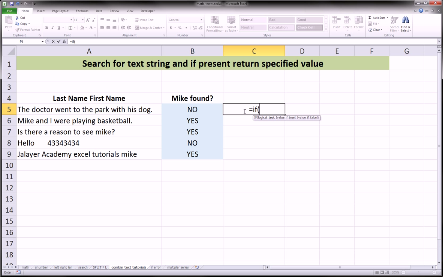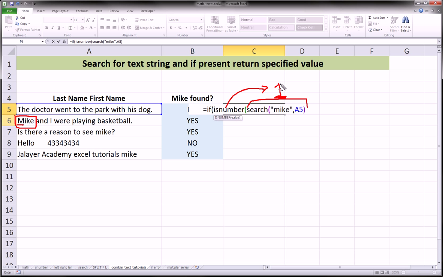Equals if. Now we use isNumber. isNumber is a function that I've done a video on, be sure to watch that, which tests if the contents of this function is a number. If it's a number, it returns true. If it's not, it returns false. And then when we put search inside of isNumber and we search for Mike in this cell, if search finds Mike, it will give us the position that the text string Mike starts at, from left to right. So in cell A6, Mike starts in position 1. So that's a number, namely 1. And then isNumber would look at this number and say, oh yeah, this is a number. So isNumber and search combined would give us true.